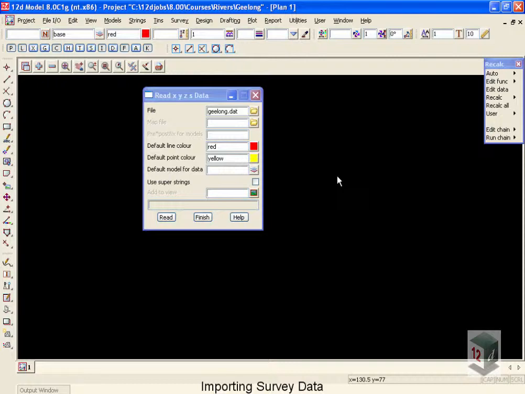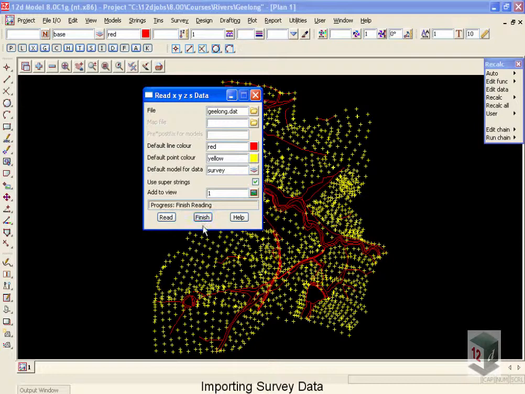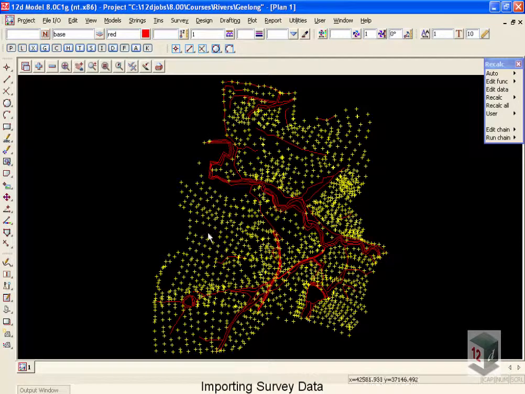Now the data has to be stored inside a model inside 12D, so the default model for this one, we'll call survey. Now we're fine to use superstrings, and if we would like to see the data immediately added on to our view, saving us the trouble of using the plus button, we can say add this on to view number 1. View number 1 comes from the number that you see down here in the corner. And then we'll select read. And then we can finish with that. And you can see we have our survey data in front of us.